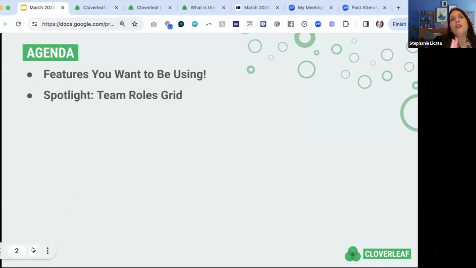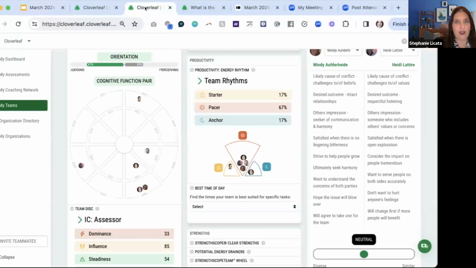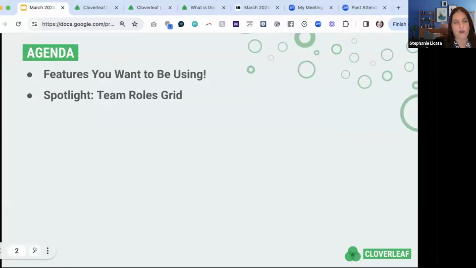Then we're going to really spotlight the team roles grid. So many people ask us a lot of questions: what is the team roles grid in Cloverleaf? What does it really reflect? And how do I understand it? For those of you who are not sure what I'm talking about, this right here is the team roles. We're going to dive deep into this, and Jason is a bit of an expert in this. So he's going to share with you a little bit about the team roles grid. And I'll pop in to share maybe some times when you might want to use this to really help your team develop.